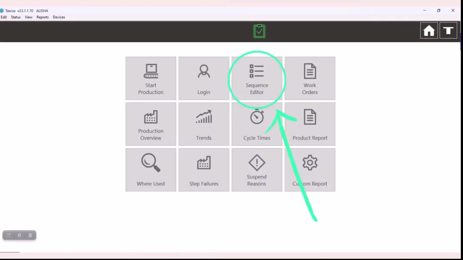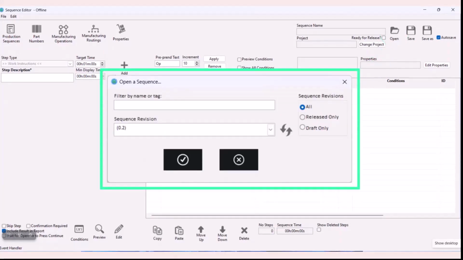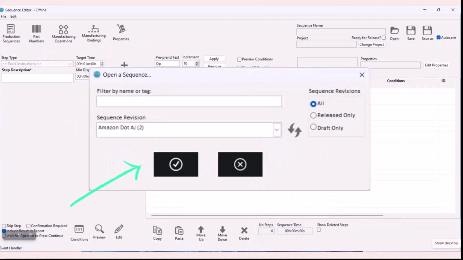Today we will go through an overview of navigating the Sequence Editor and learn how to create a sequence within Tascus. Let's get started. Start by opening the Sequence Editor window. This will load a blank sequence where you can click Open in the right corner. Use the Sequence Revision drop-down list to load all the existing sequences. Now you have chosen one to open, click the tick icon.